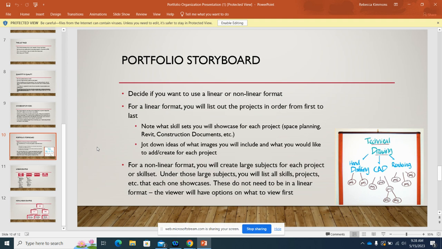This is a great time too to go back and look at your portfolio checklist, because that'll help you make sure you've got everything. So you want to start with thinking, do you want to use a linear or nonlinear format? And a lot of this is driven by how you want to showcase your portfolio. So do you want to do a PowerPoint or PDF version, or do you want to do a website? PowerPoint PDF is going to be more linear, and a website is typically more nonlinear. So kind of knowing which way you think you want to go will help you then know, are you doing nonlinear or linear?